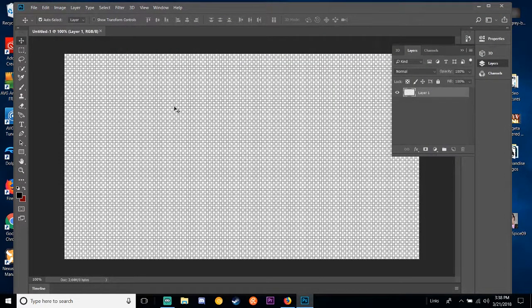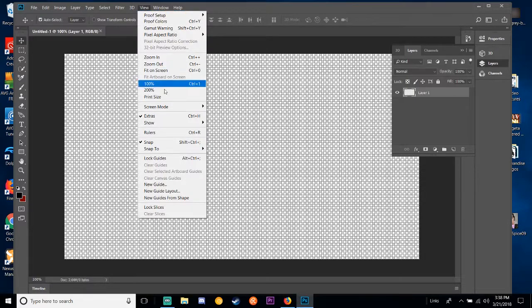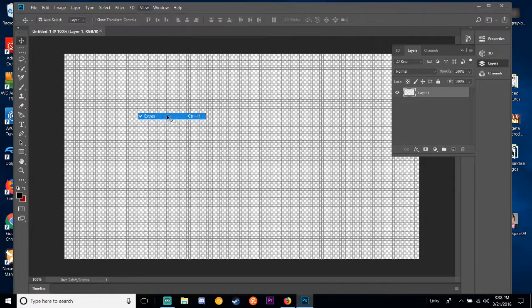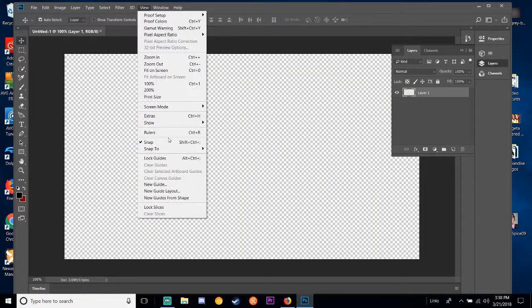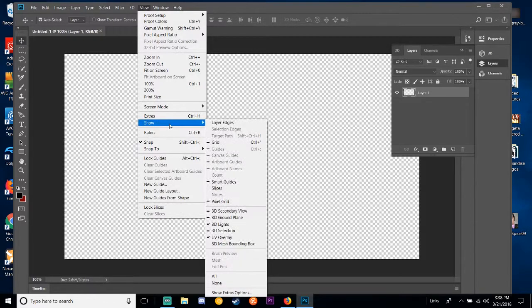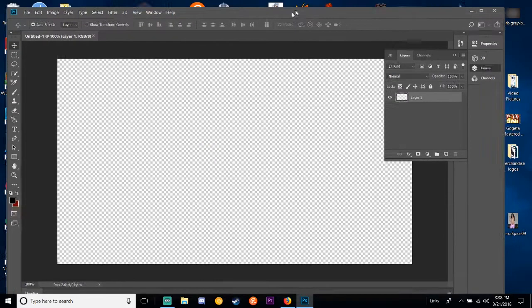You won't see these little squares. These are the pixel boxes. If that does show up, you're going to go up to View, select Extras, and uncheck it. That is if Extras is checked. If not, go into Show and then, it is Grid, I believe it's called. So yeah, that's what you do to get rid of that.